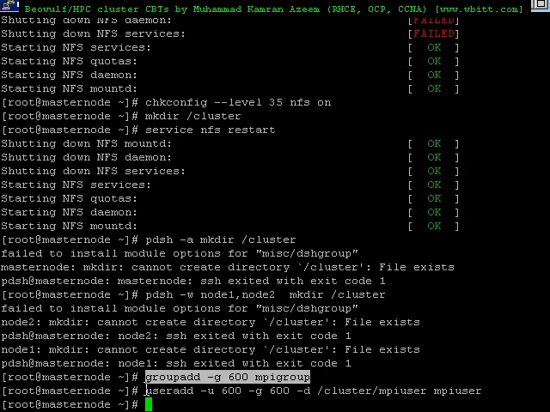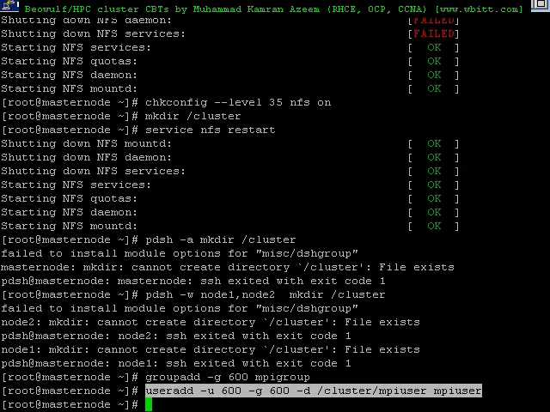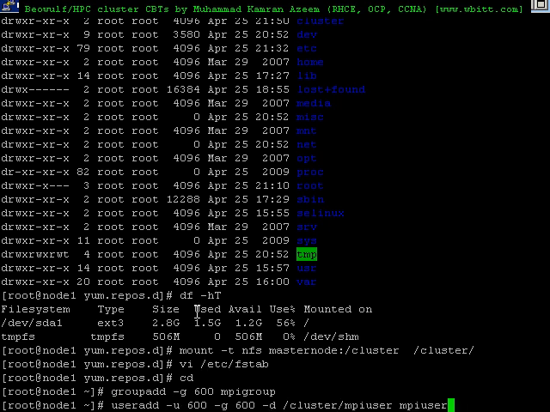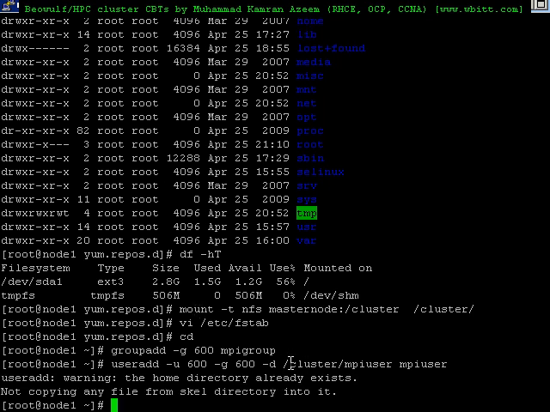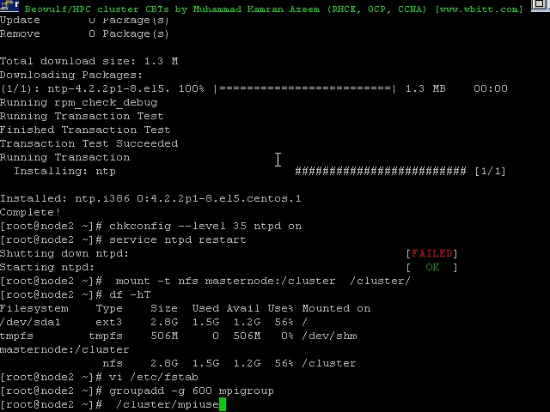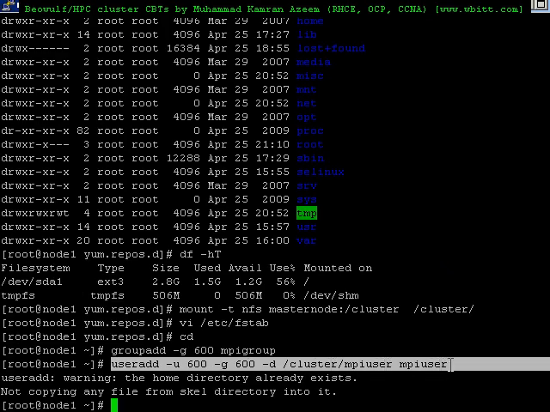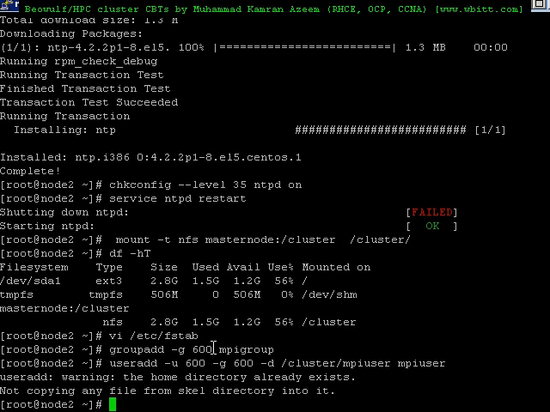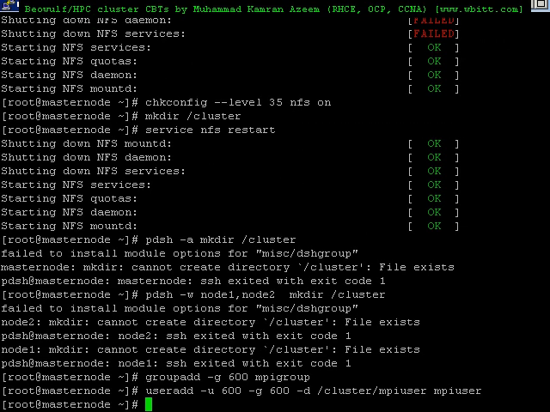I'll go back to the master node, copy this command again, go to node 1 and press enter. Once I press enter, you'll notice it gives a warning that this directory already exists. Of course this directory already exists, because the first instance was created on the shared cluster. So it's not a problem. Just go to node 2, copy this, paste it here, fine. So my user and group are created on all nodes.